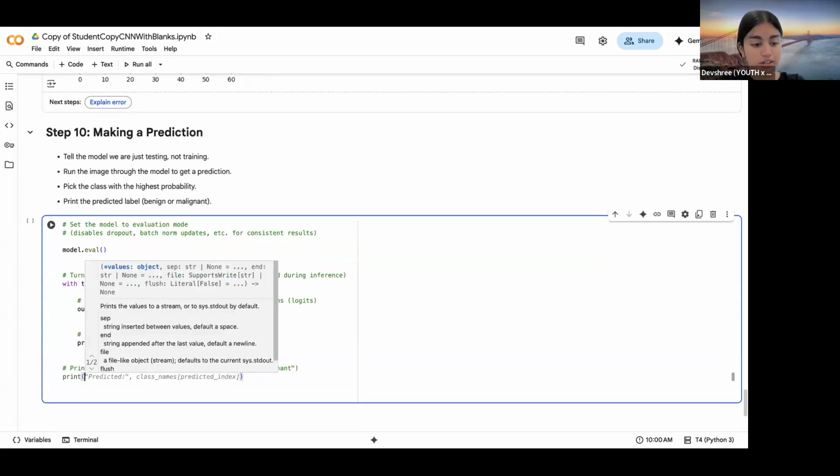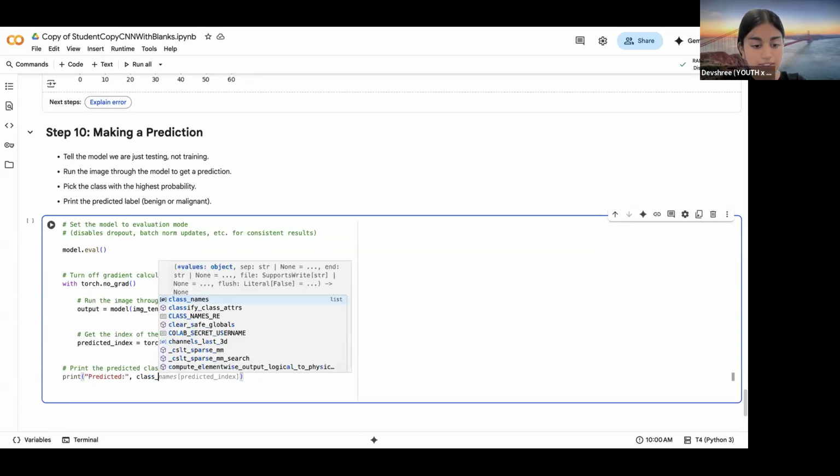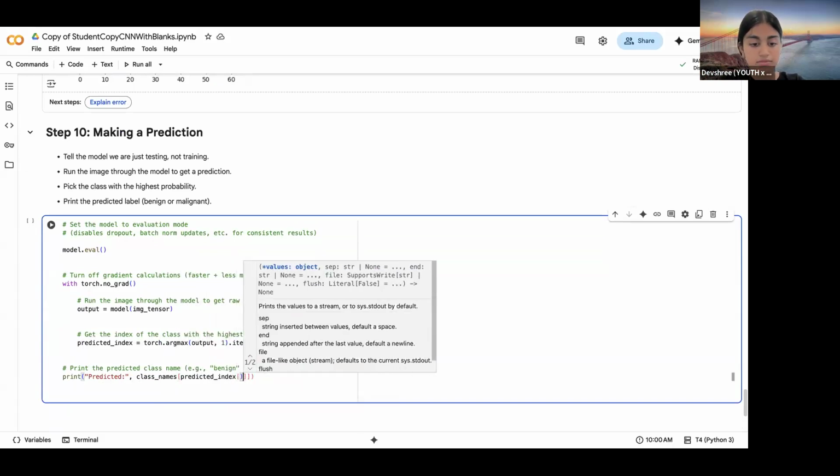So in order to do that, we're going to go predicted and then print out class_names of our predicted_index. Like that.